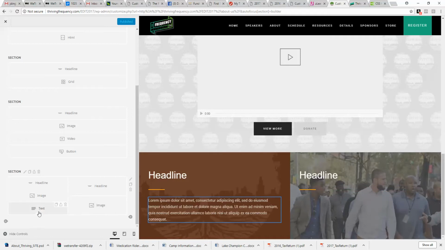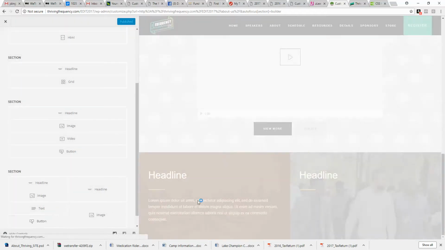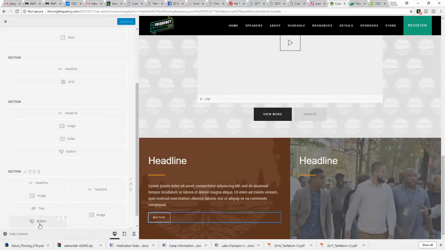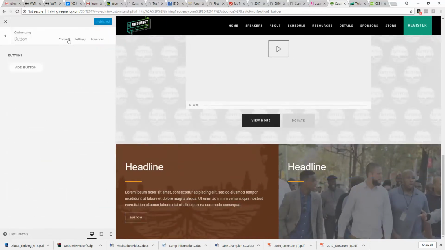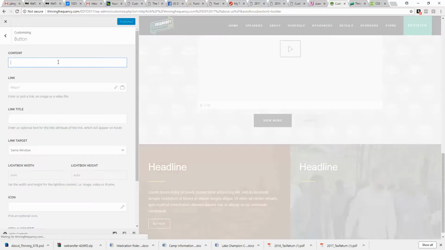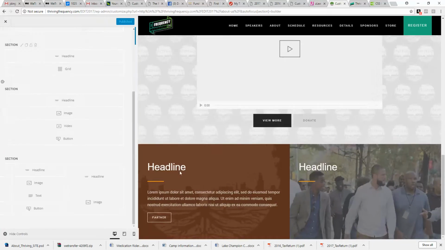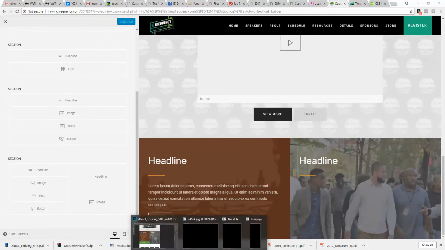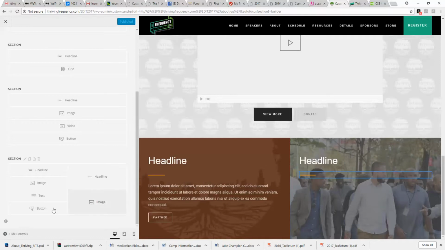All right, we're going to have a huge button here that we're going to edit the CSS to make it look all big and green like that, but not yet. Set partner. Okay. Moving down the page, moving down the page. Okay, that's white. Our team, divider, and then 4 thingies.